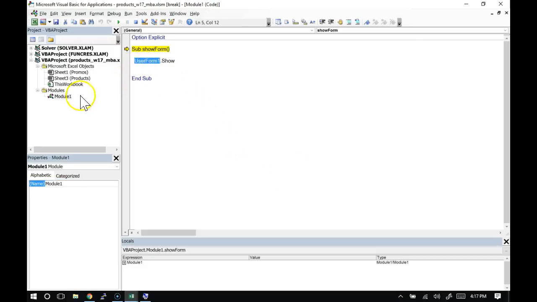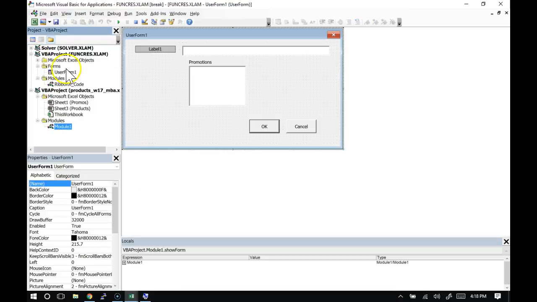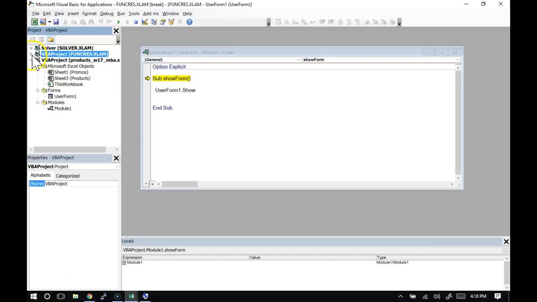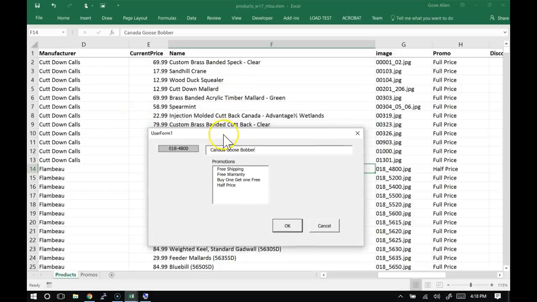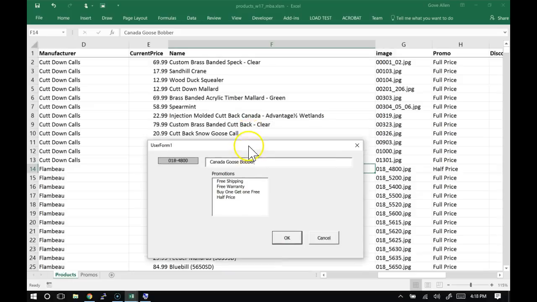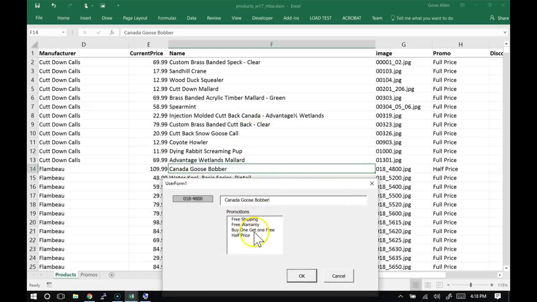UserForm1. I put the form in the wrong place too. It's delightful. Fortunately, I can just drag it down here and I'll come in here. Okay, so I've got the form in here now. Let's try it again. Control-Shift-S. There we go. Let's now bring up my user form. And we can see now that it has put all of my promotions in here.